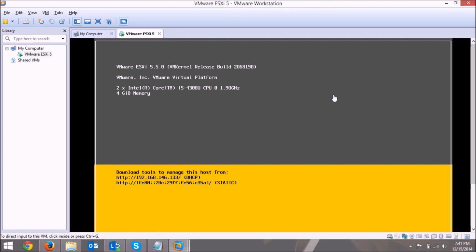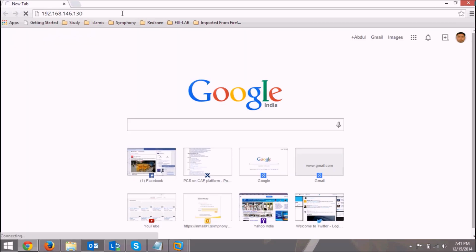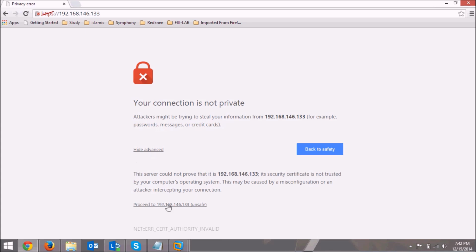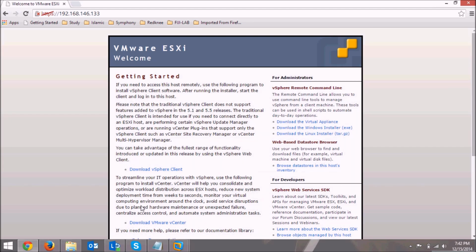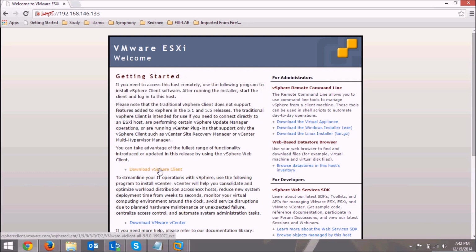So once our ESXi is restarted, you'll need to have some tools to manage this ESXi. So you can go to this address in your browser. So this is the address of the VMware ESXi. Once you open this, it will show you an error. Just go to advanced and proceed. So this is the getting started page here. What you need to do is download a vSphere client from here. I've already downloaded this.